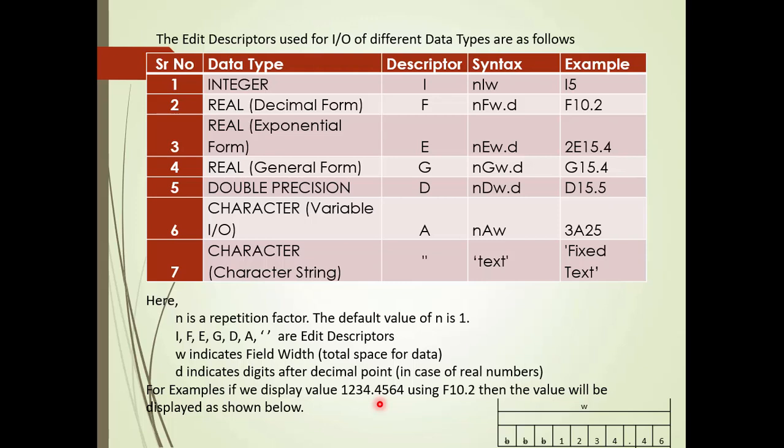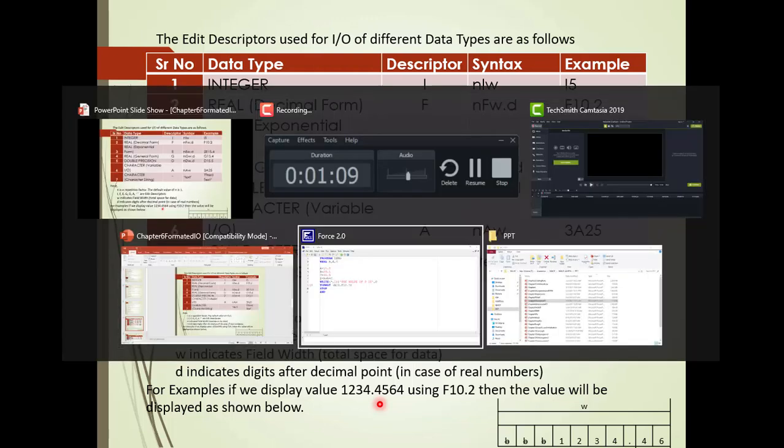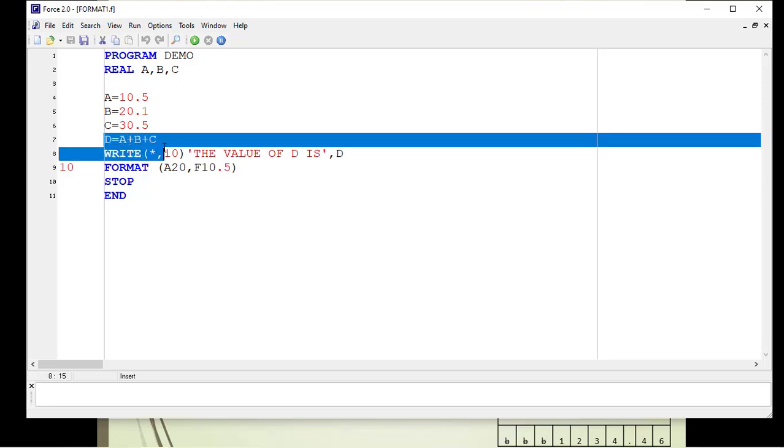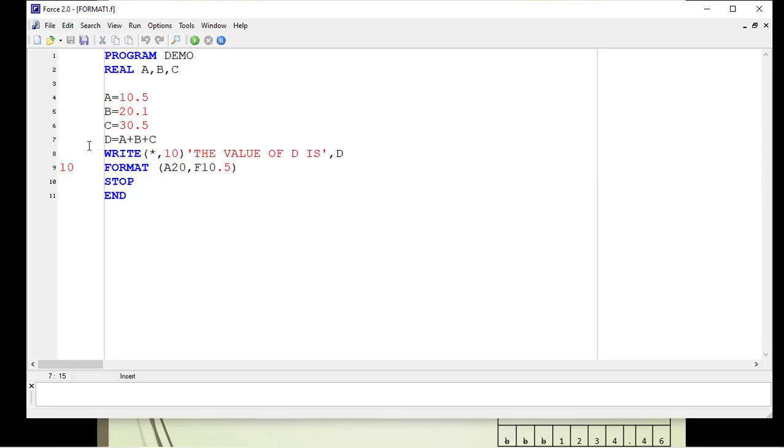If you look at the program here, the program name is demo. I have declared the real data type A, B, C, and then initialized A equals 10.5, B equals 20.1, C equals 30.5, then D equals A plus B plus C. This is the arithmetic expression. Now in line number 8 I have written write star comma 10. This is the formatted write statement.